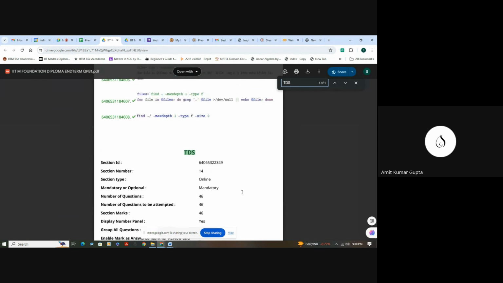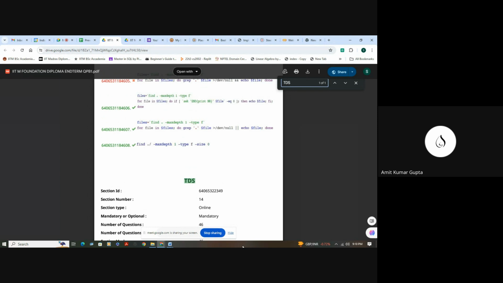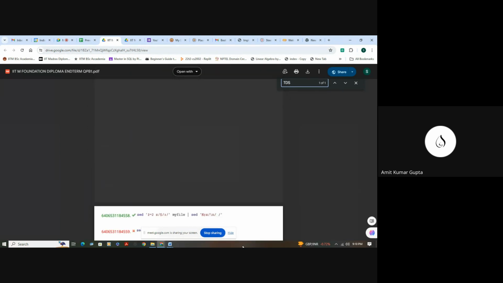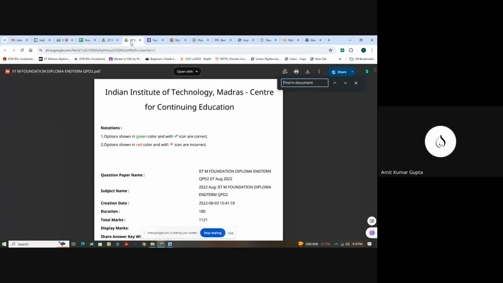Can you just show us the first page of this paper? There must be some scroll on the right side. August 22. It is quite an old paper, but okay, let's do it.